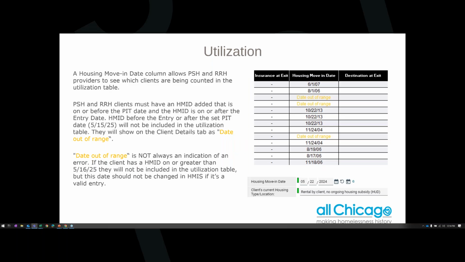So for this iteration of data quality, we're looking at May 15th. If your client got housed on May 16th, it's a valid housing move-in date. You shouldn't make any changes to it. You are going to see date out of range in the report, but that's just because this particular report isn't looking for clients housed after the 15th, just on that exact day.